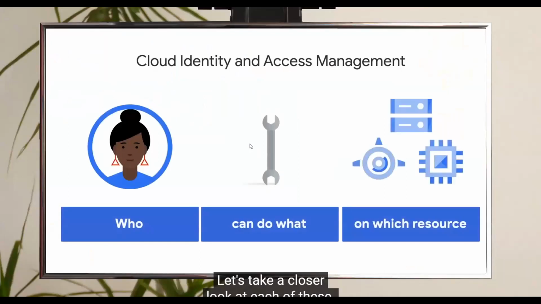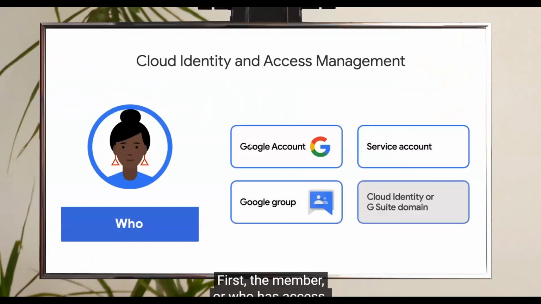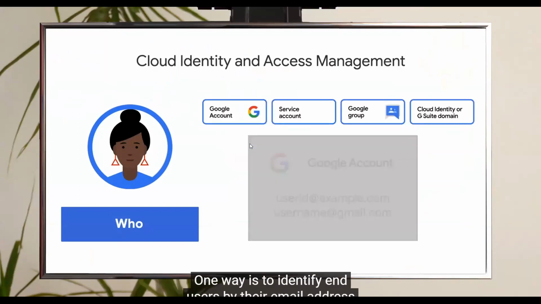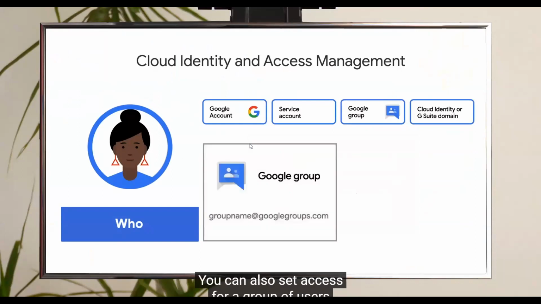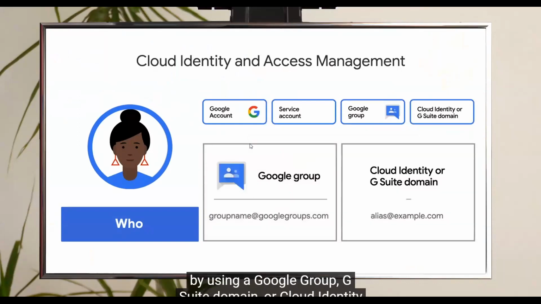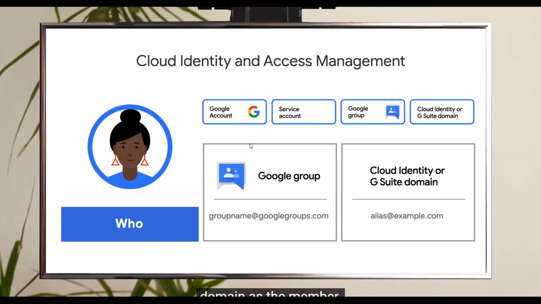Let's take a closer look at each of these. First, the member, or who has access. You can define a member in several ways. One way is to identify end users by their email address if it's associated with a Google account. You can also set access for a group of users by using a Google group, G Suite domain, or Cloud Identity domain as the member.